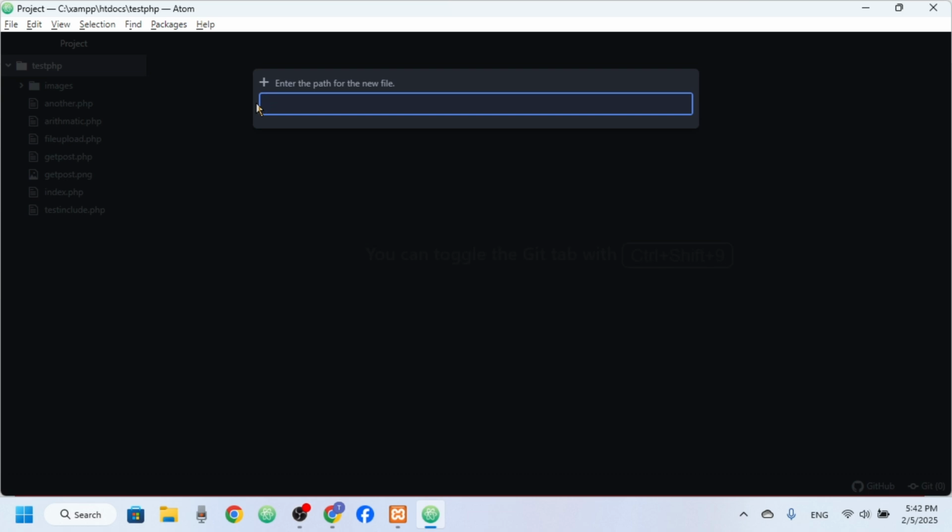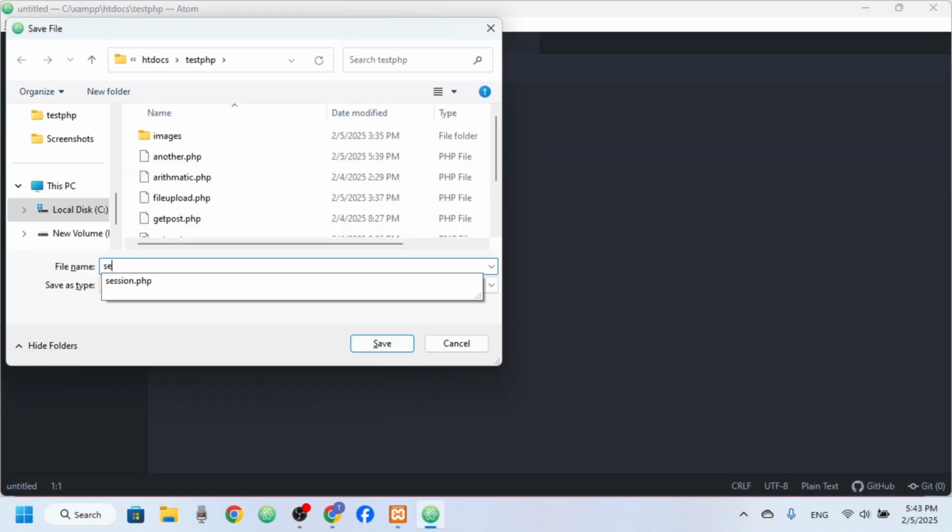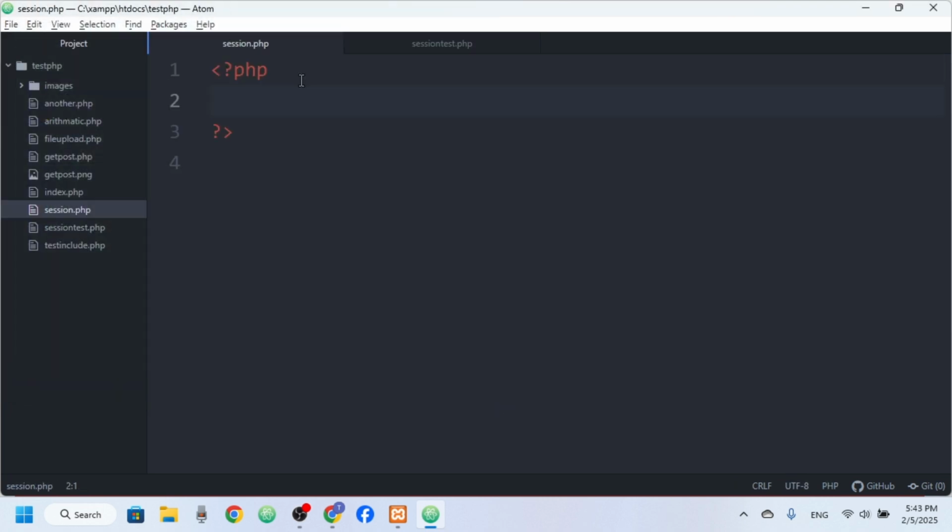So I will create two files here, one for the session and another one to test how session works. For the first one I will say session.php and the second one will be session_test.php. Session has a global variable that is called $_SESSION, like this.